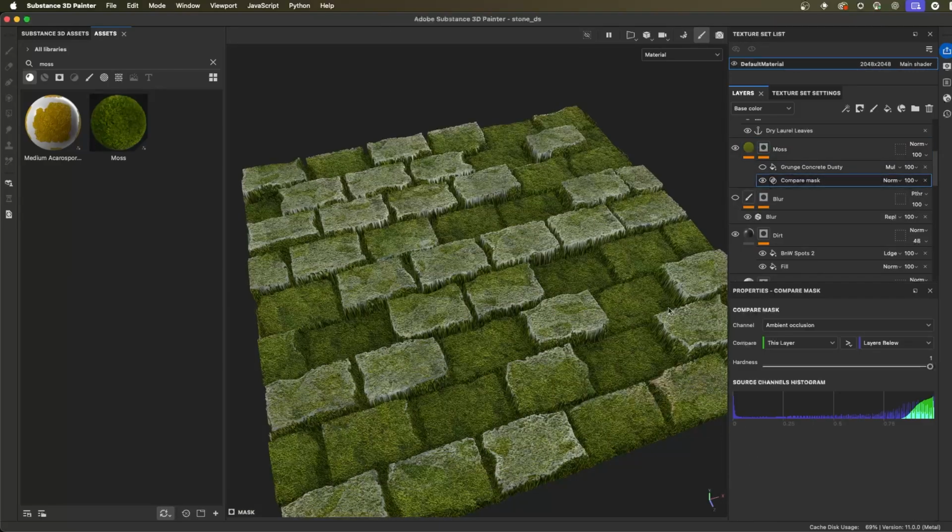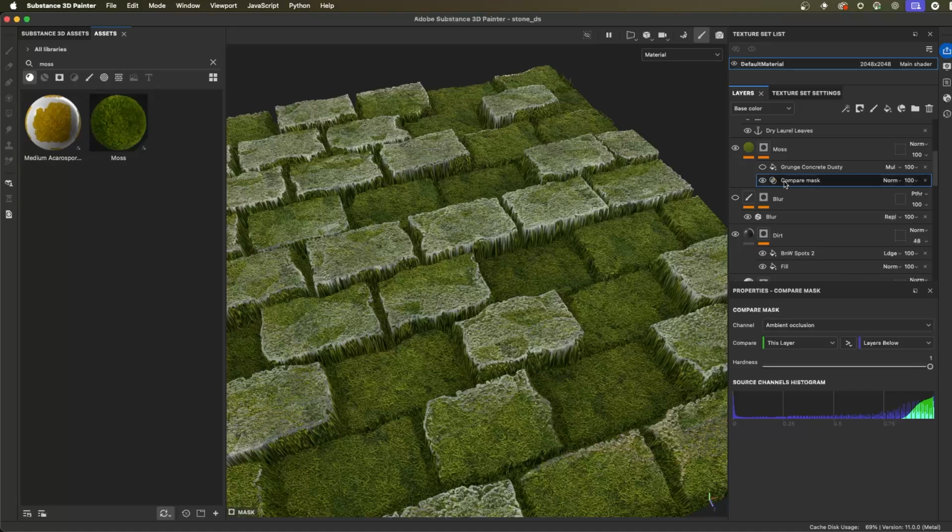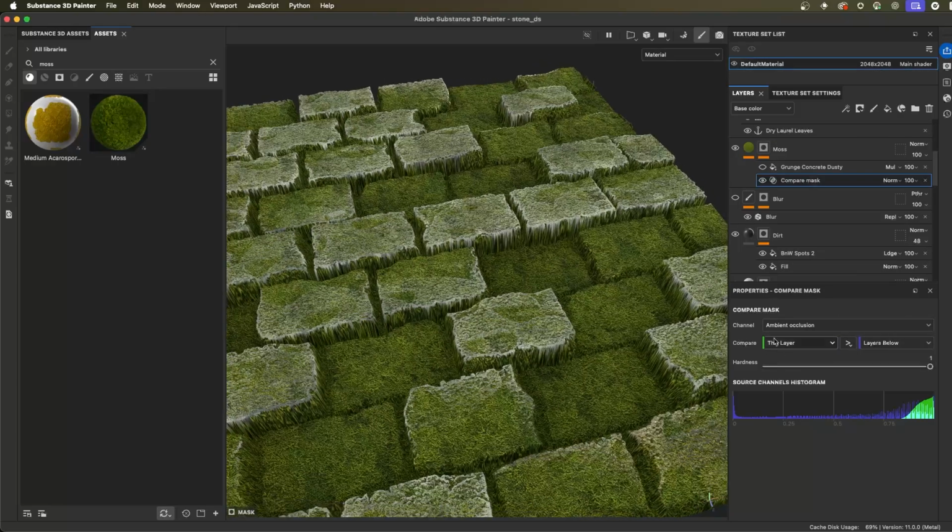And I'm using a special type of mask called compare mask. And it's here underneath the effect. You can add compare mask. And it's a super powerful tool because what it does is it basically compares data from the layer it's applied to, using some type of comparison, to all the layers below. So in this case, you can choose different channels too.